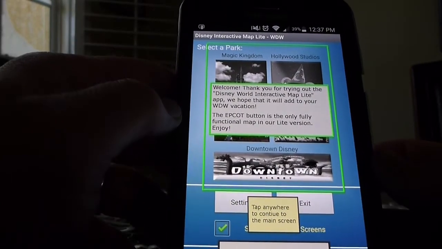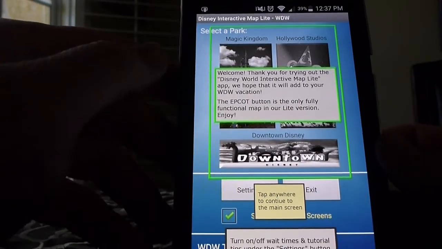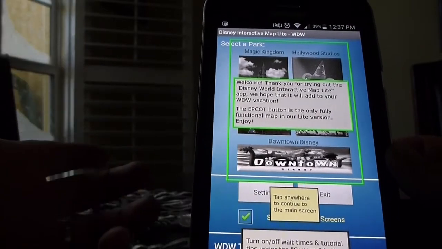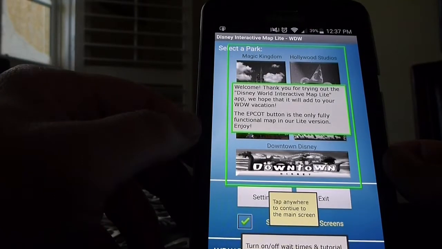This is Nail Driven LLC doing a tutorial video for Map for Disney World Lite. This is the free version that just gives you the Epcot map, so we wanted to give you something that you can try out, see if you like the app, and then you can purchase the full version if you like it.